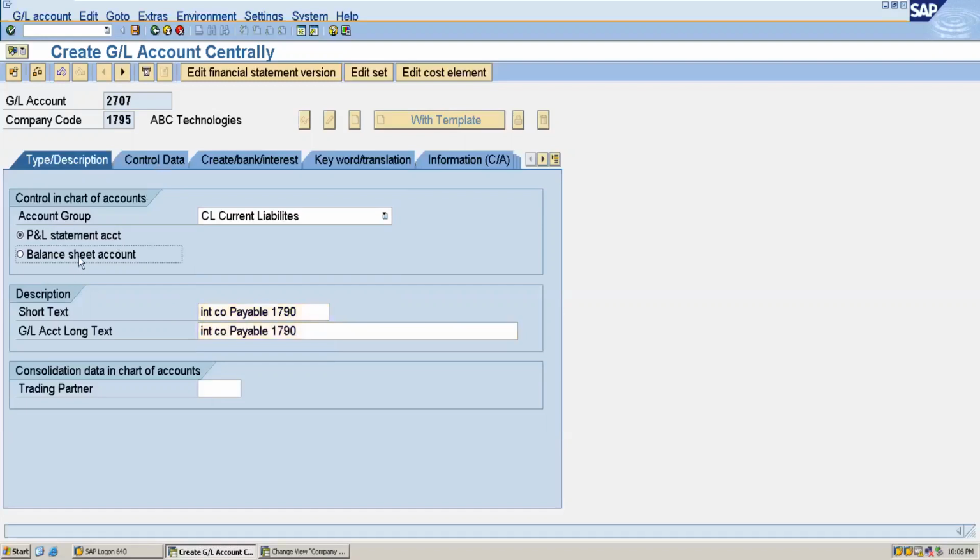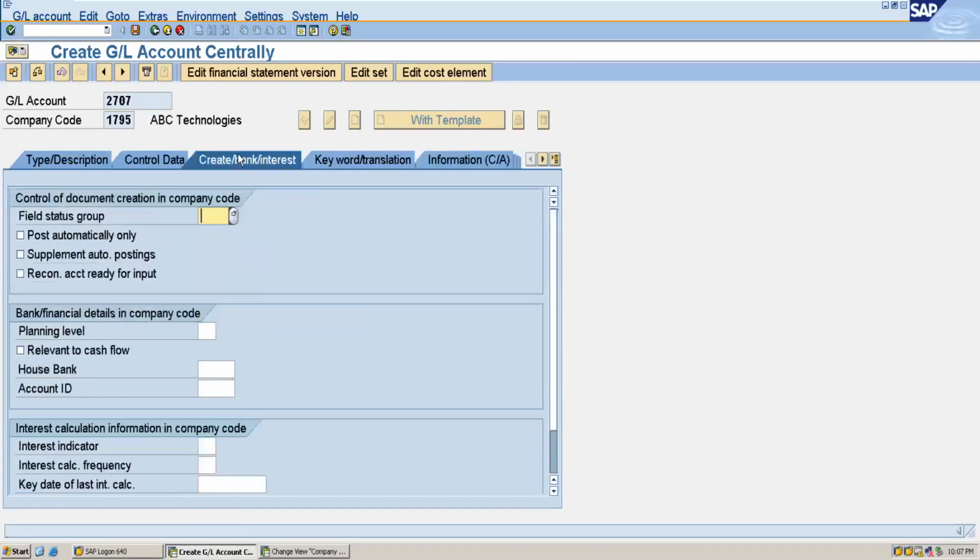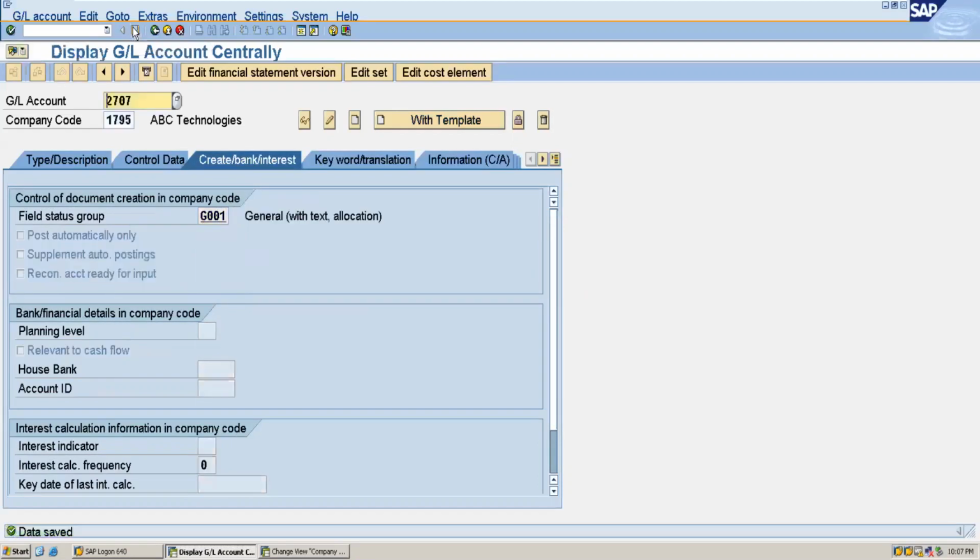this is in the balance sheet. Control data, only balances in local currency, line item display, and 001, and create bank interest. Field status I will give G001. Now I will save this. So okay, so we have created all the GL accounts.